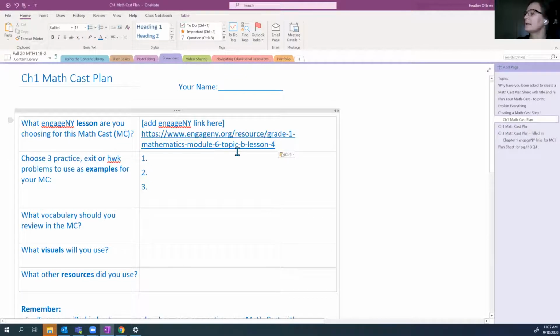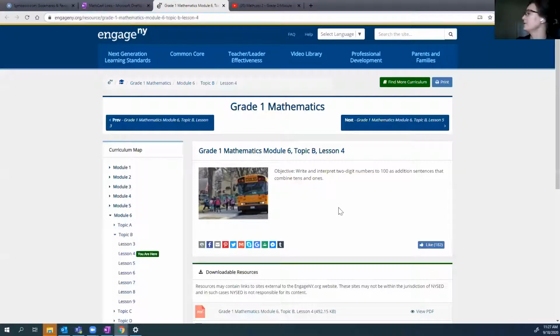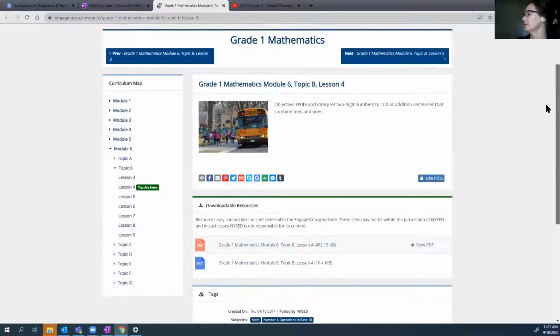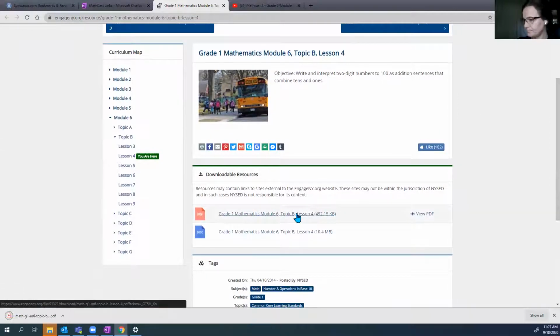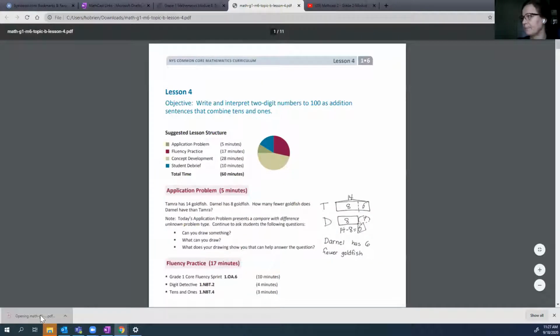After I've pasted the link in there, the next part says to choose 3 practice, exit, or homework problems to use as examples in our Mathcast. As I go back to Engage New York and scroll down, you'll find a PDF of this lesson. If I click on it on the computer, it will open up down at the bottom. I'll have to click on it. On the iPad, it will just automatically open.